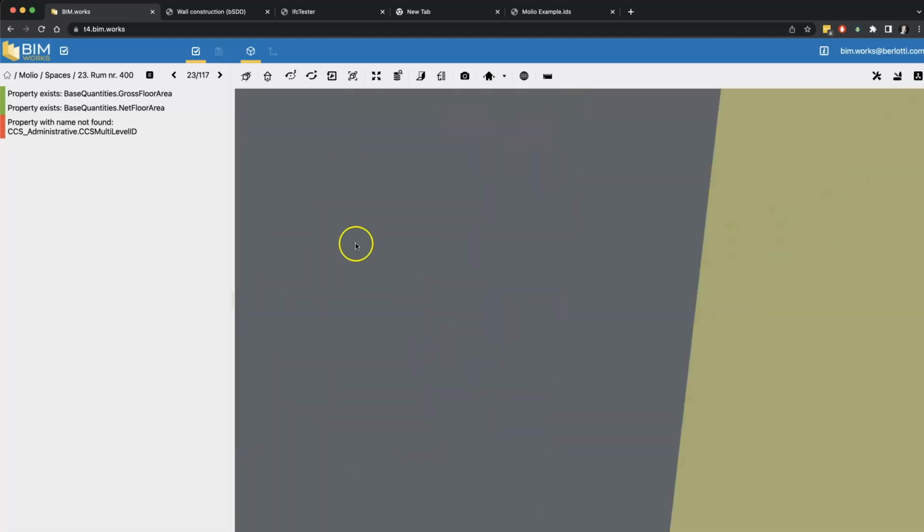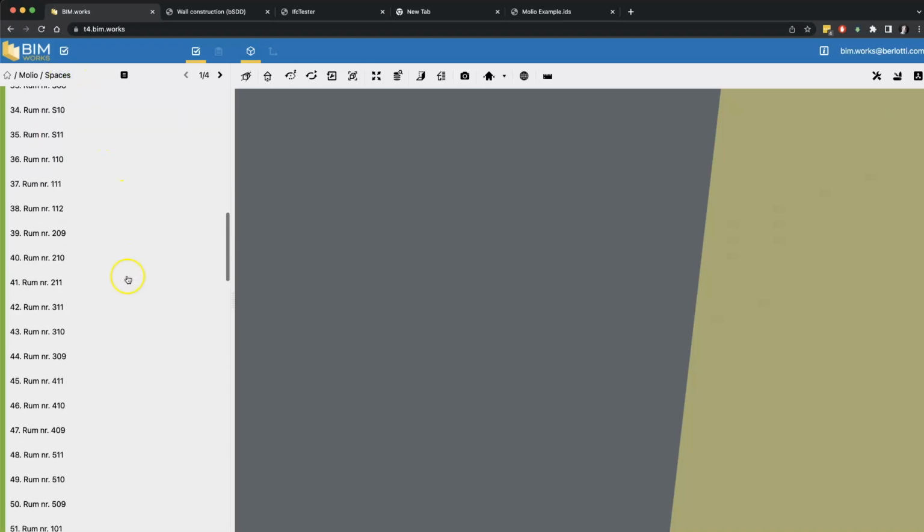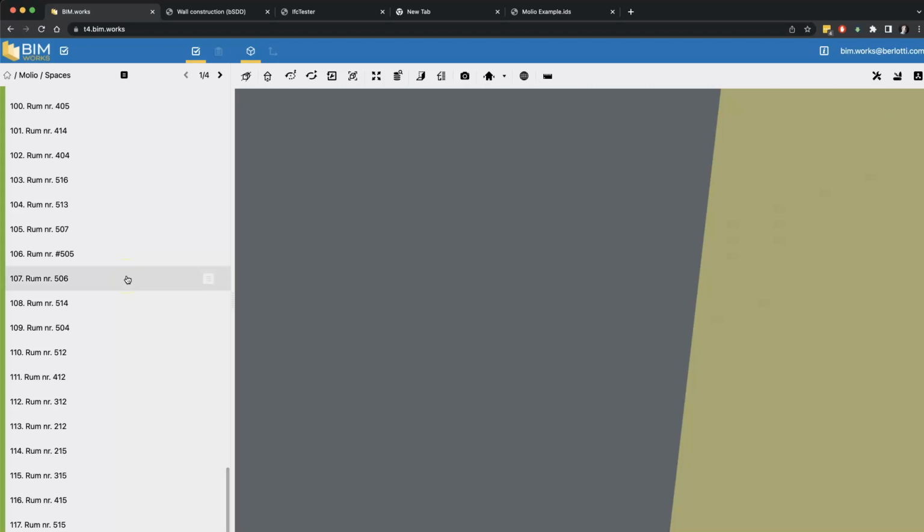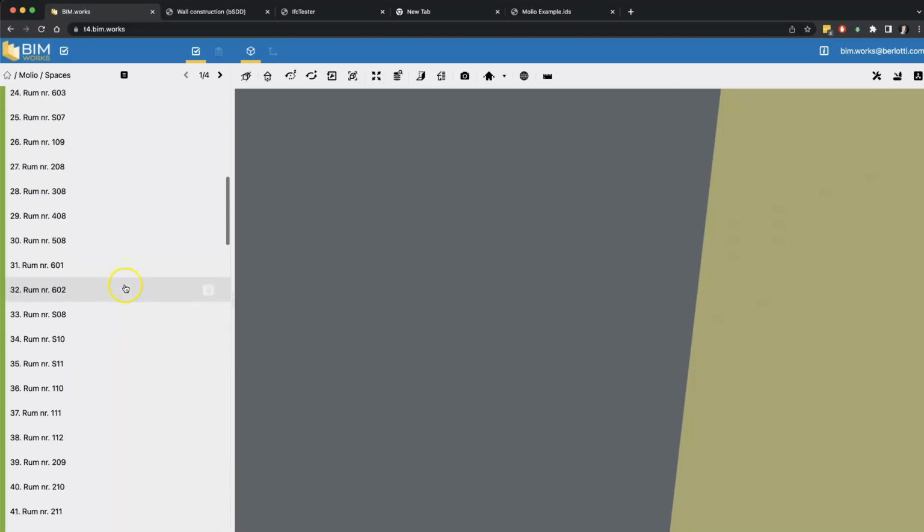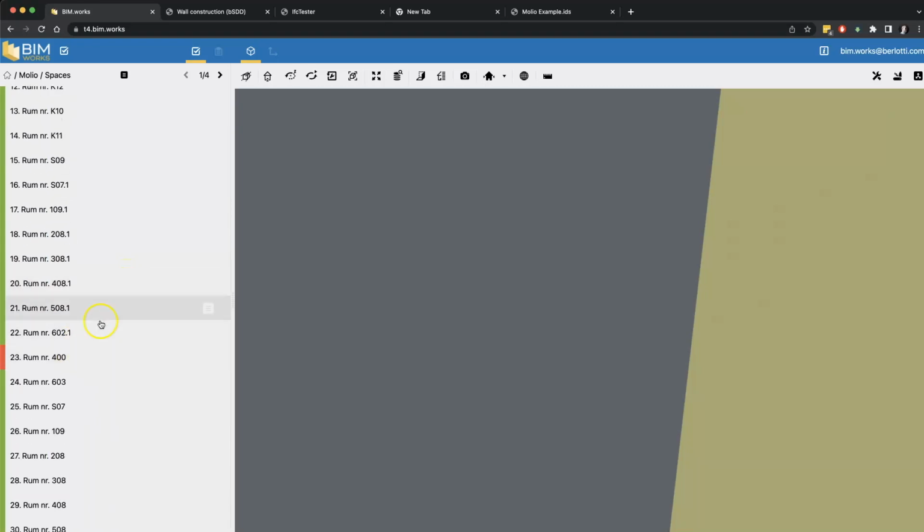I have some difficulties with viewing, please forgive me, but the essence of this is that the property CCI administrative multi-level ID is missing here, and it is on all of the other spaces. So we hope that's, I actually do hope that that is a surprise, because it would show the power of IDS.